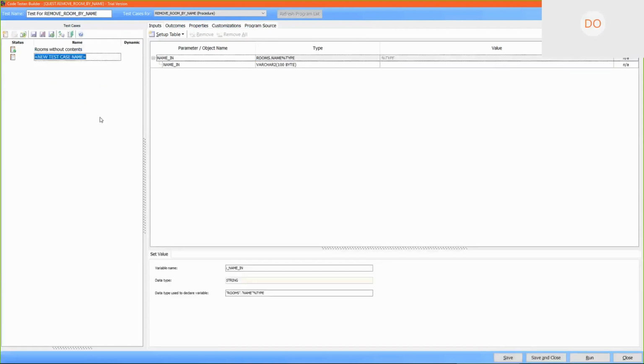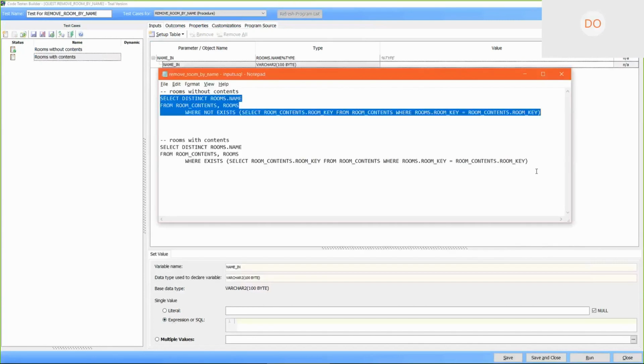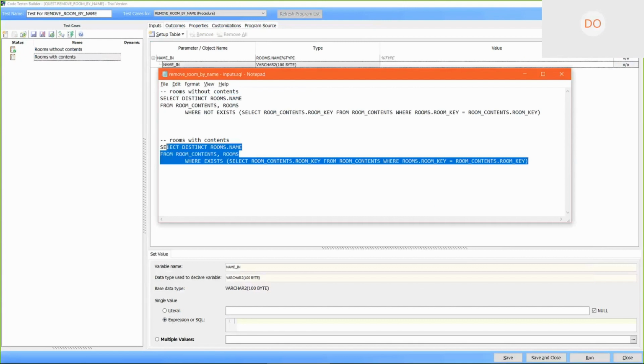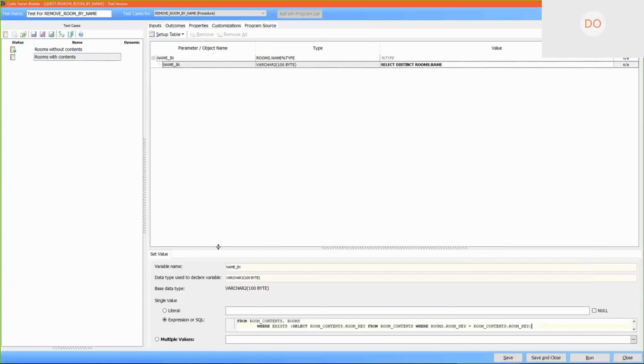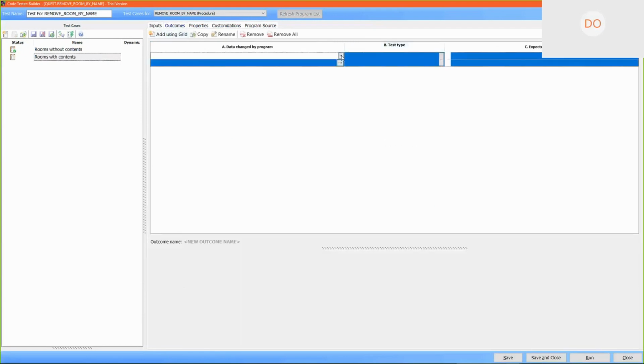So now I'm going to add in another test. So just right-click, Add Test. And now I'm going to check for a room with contents. Again, I can put in a literal or I can put in an expression. Expression is better because it'll always be correct. So that's my input, and my expected outcome now is if a room has contents, I should get an ORA error. So I should get an exception.